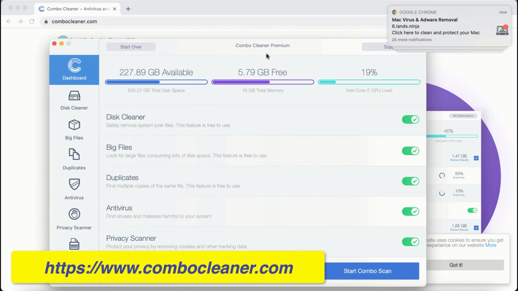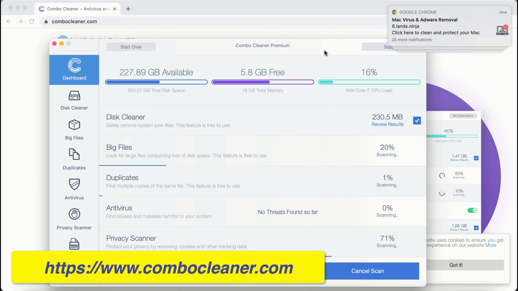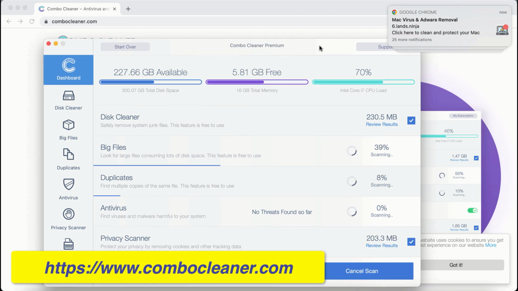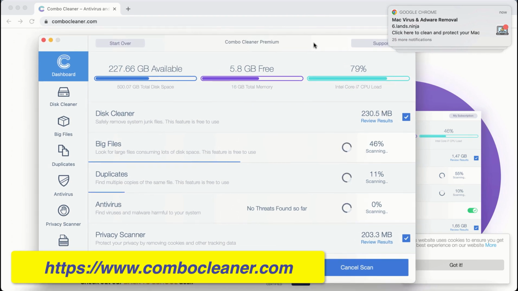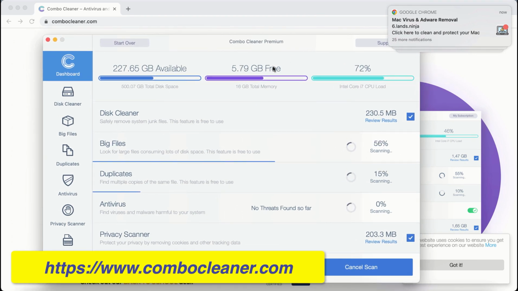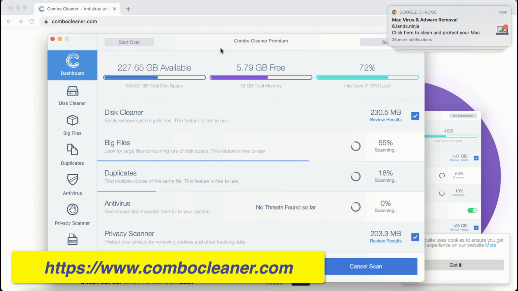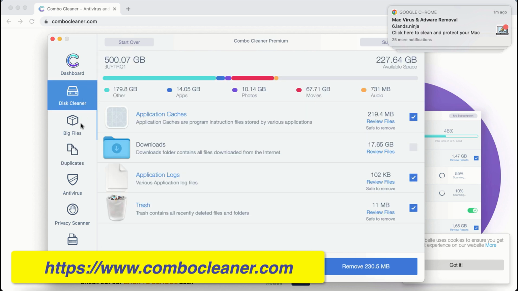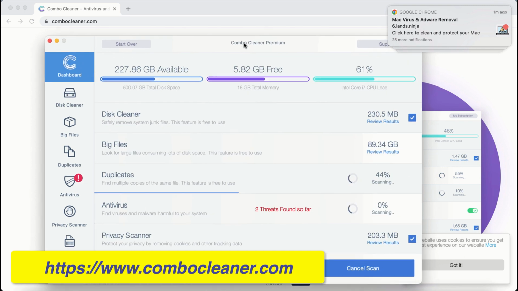Combo Cleaner is initially in the trial mode, so click on the Start Combo Scan button. First of all, the program should update its anti-malware database for proper detection and removal of any malware. Even in the trial mode, there are certain free features. They are disk cleaner, big files, and duplicates. Even these three free features will help you to essentially improve the performance and the general speed of your computer.